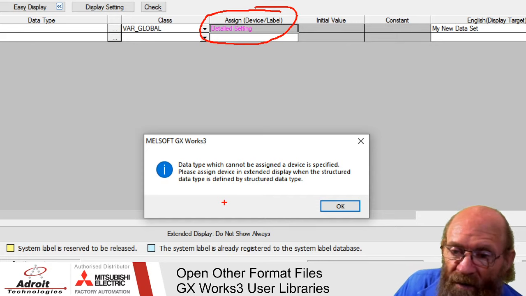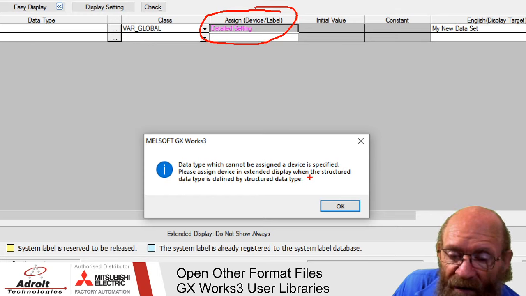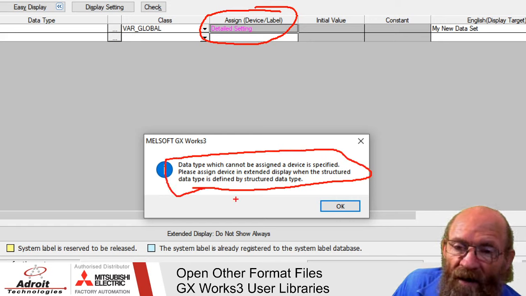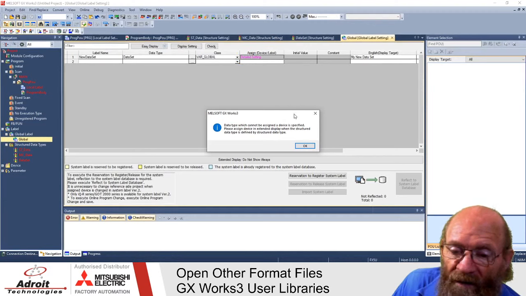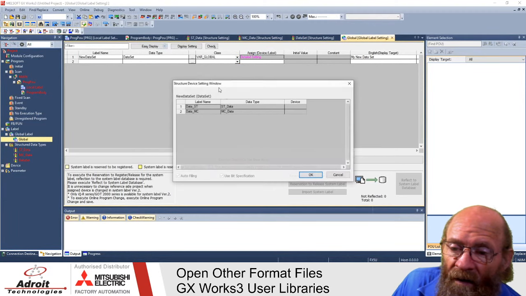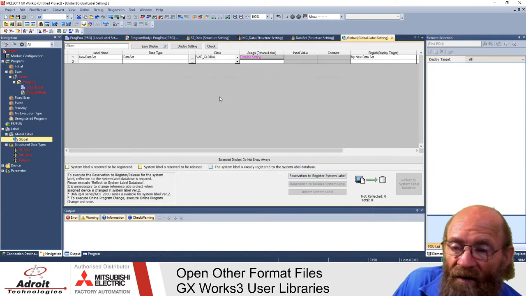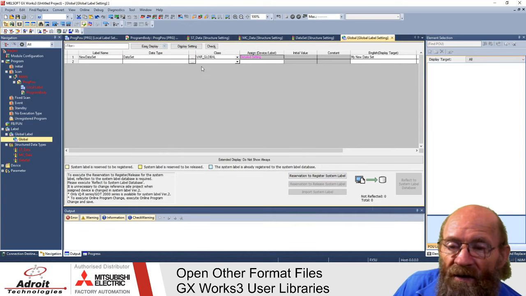So some of you guys might know exactly where to find that detail. It's a little bit abstract when you read the sentence, not easy to understand what's written there, but once you start working with GX Works3 a bit more, that will become quite clear for you. And it's actually very easy and simple. It shows me there that I can't assign any device to these labels, because these labels got a substructure to it.